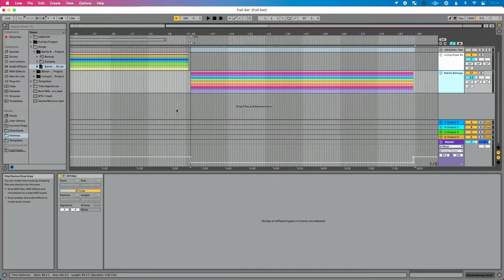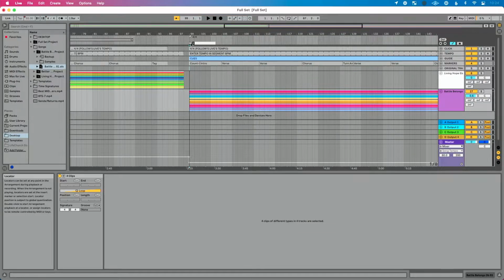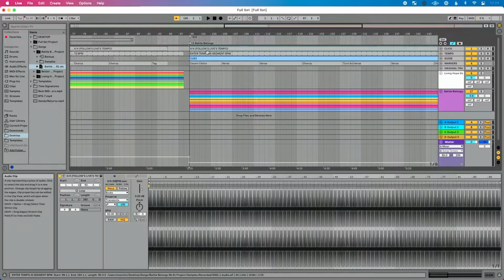Okay, you're probably starting to see this kind of come together. Now let's name our locator. We'll do Command R, and what song is this? Battle Belongs. Okay, so we'll add that in. Another thing I do sometimes is on my click track or maybe on my tempo track, I might actually name that so that I could see something like this. That gives you a little bit more data and looks a little cleaner. You might be interested in doing that as well.